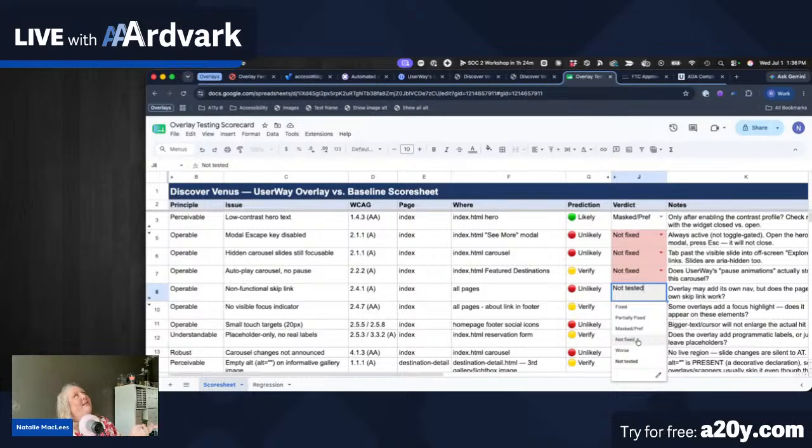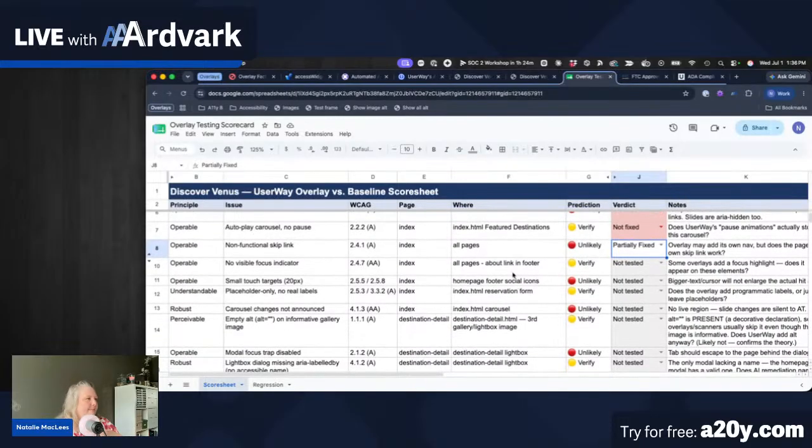Like, I don't know, does that make it worse or better that it added all that extra stuff? Maybe I'll just be generous. I'll say partially fixed. And I would definitely, if I were doing an audit or something, record a lot of notes about what was going on there and what I was seeing. All right, and then let's skip now to this one, which is we're missing a visible focus indicator on one of the links in the footer.